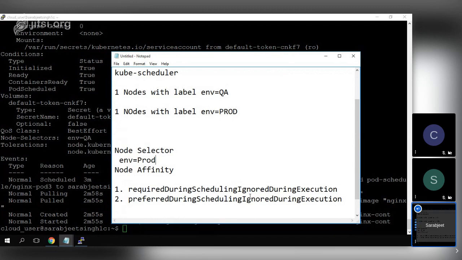So in that case, if I choose "required during scheduling, ignored during execution", that pod will still run on that node. Okay, got it. So basically what I understand is the first one, node affinity, applies to the new pods, not to the existing pods.